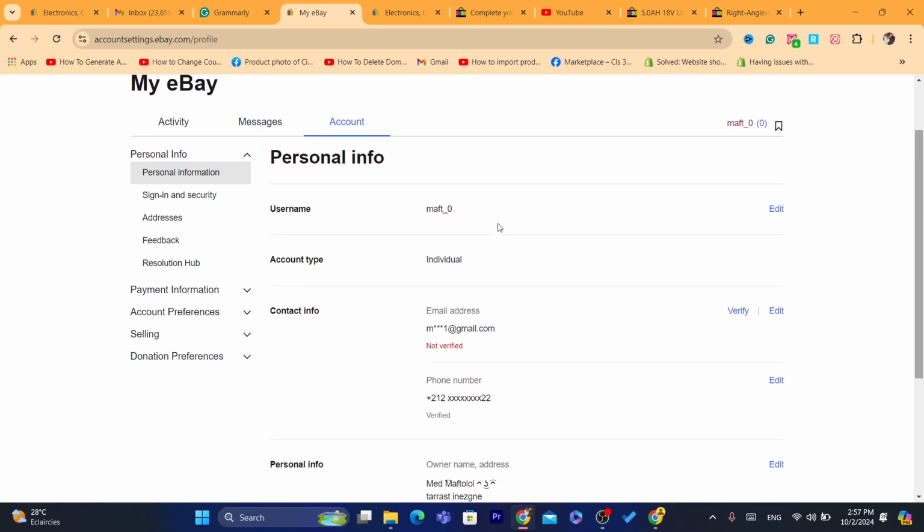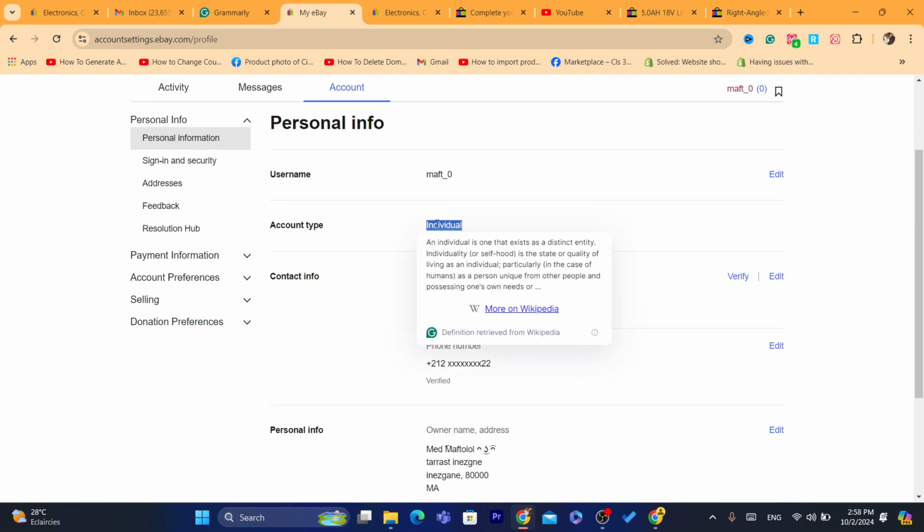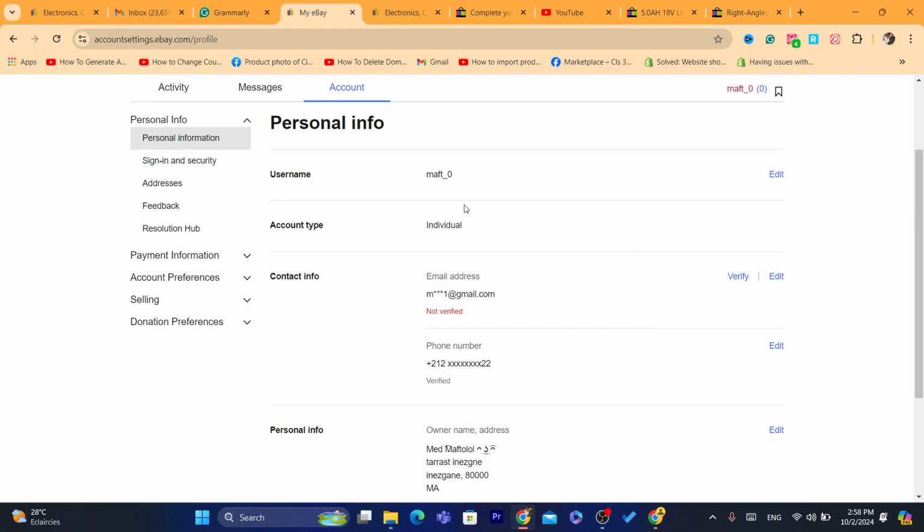Now as you can see, currently I have this account, and it says here individual. So this account has no problem. This is just a personal account because it says here account type individual. Now if it says business, next to the account type, if you can see Edit, that's good.